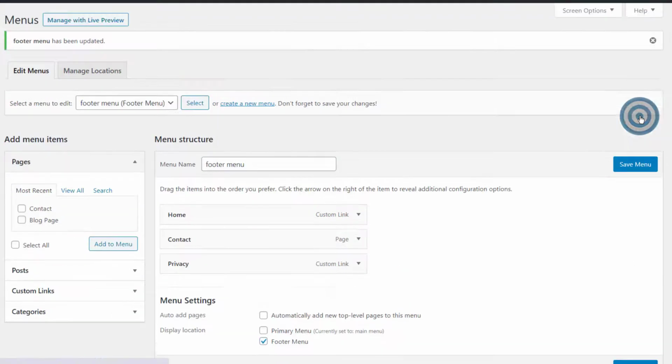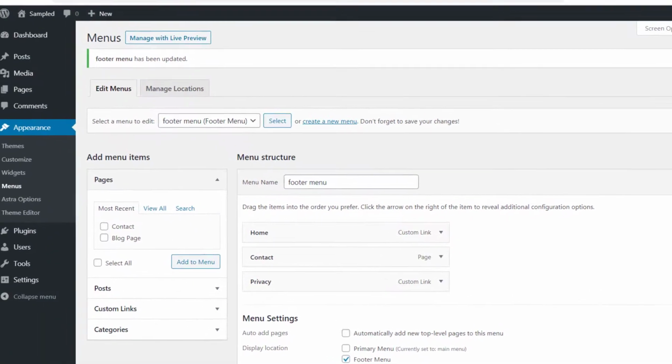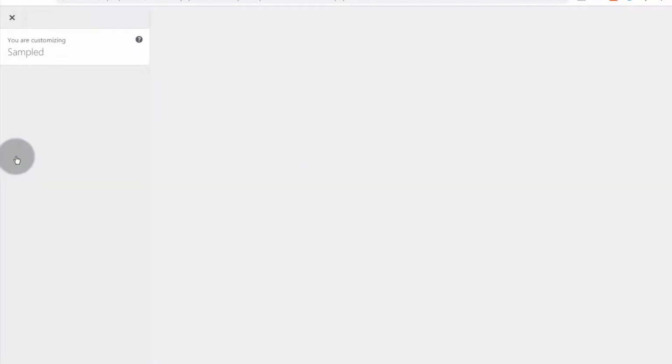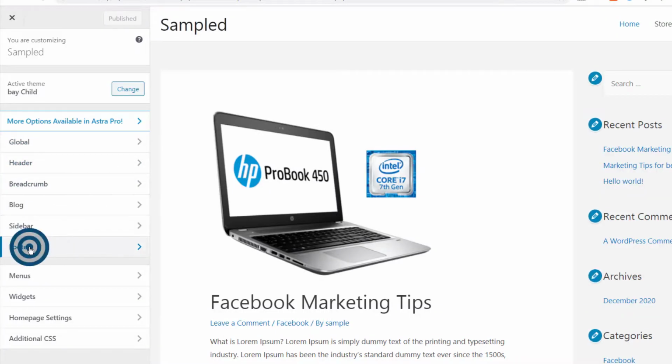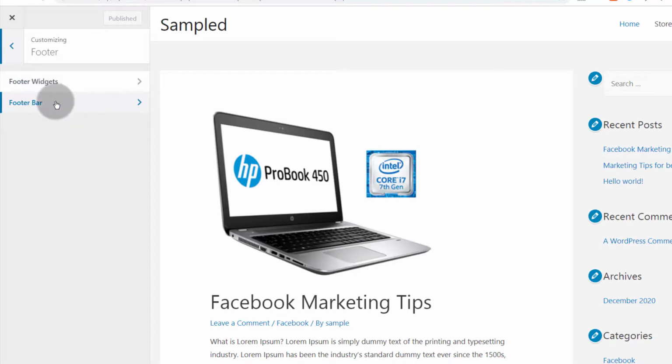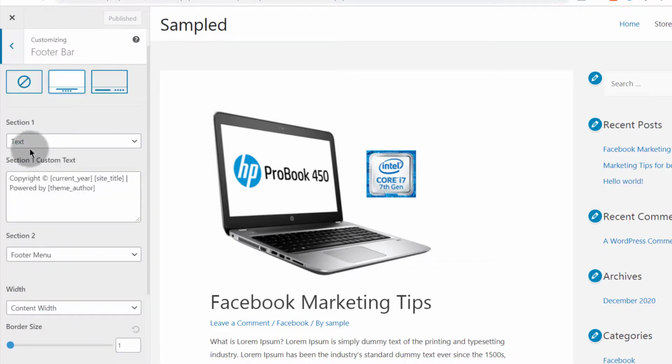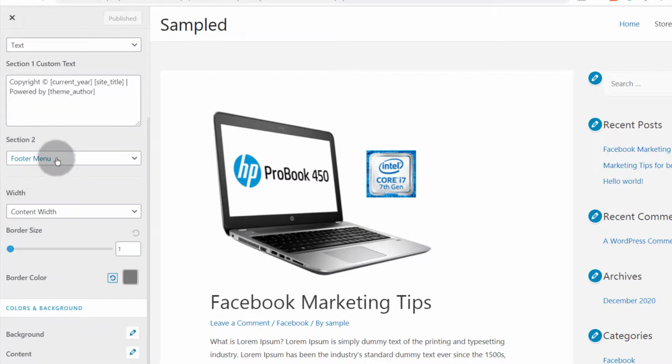So in Astra, if you want to display the footer menu, you'd have to go into the customizer. Come here and appearance, and then go into customize, and then here on the footer bar, you can see we have two sections on the footer. This is specific to this Astra theme. So here on the section 2, you can choose what you want to place there. And for me, I want to put the footer menu right there. So you can choose any item that you want here.